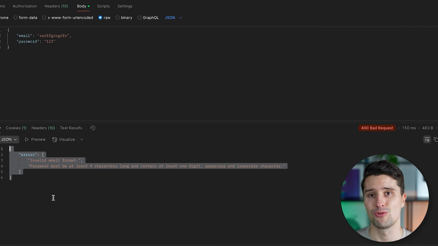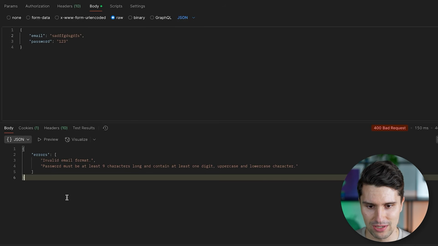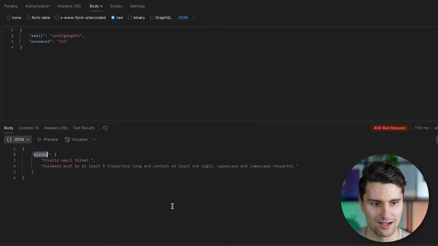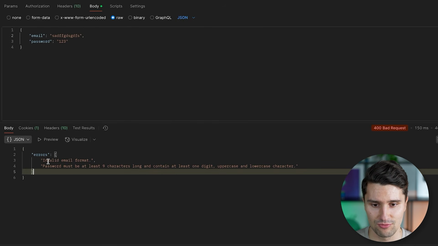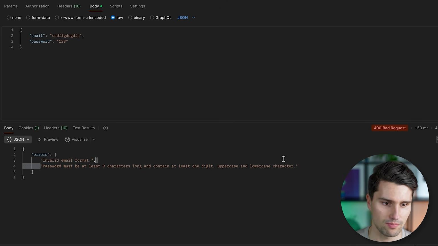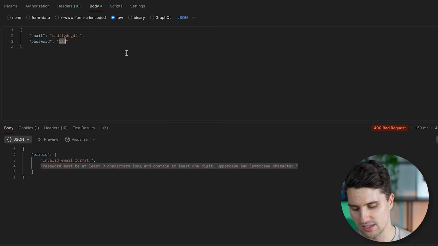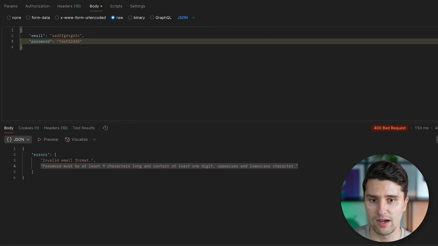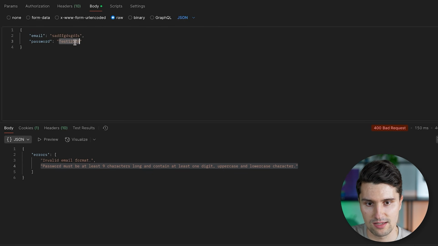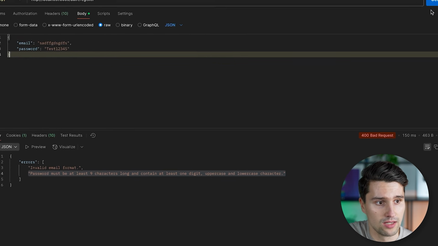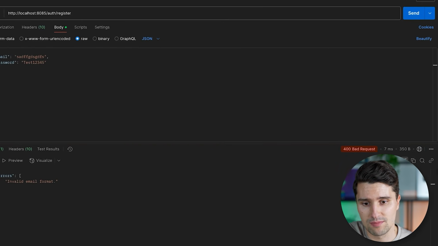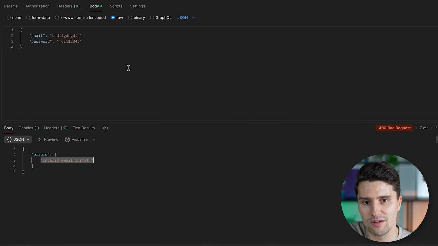And here our request error handler also works. So we get the list of all errors just as a list responded to the client. We see, okay, the email is invalid and the password is actually also invalid. So if we fix the password thing, test 1, 2, 3, 4, 5, so we have an uppercase, a lowercase, and at least a digit and 9 characters, and we send this again, we get bad request, but this time just with the invalid email format.